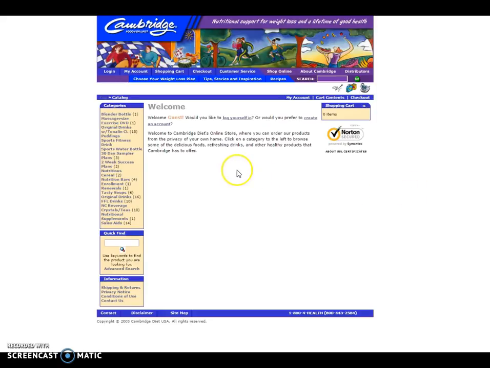First of all, you notice here it says welcome guest. So what you can do is create an account for yourself, and you'll need to do that if you want to place an order. So let's just start there. We'll click create an account.